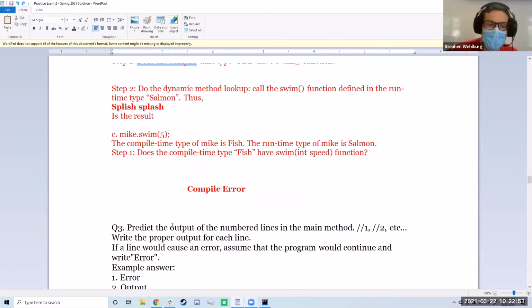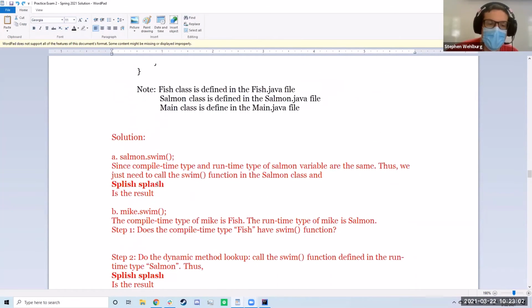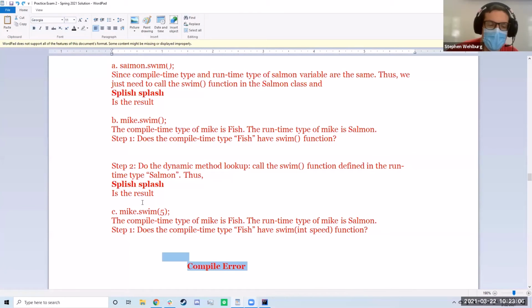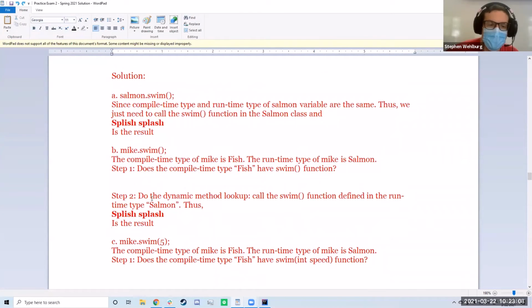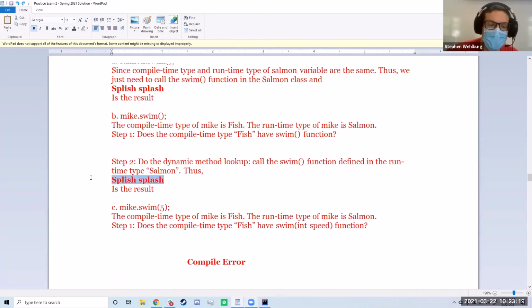Can I get an answer, please? Compile, oh, I hate everything. I hate questions that are, what is the output of the above program, and then error. Oh, and I was even wrong about that, because I guess only this part is a compiler error. I hate everything.